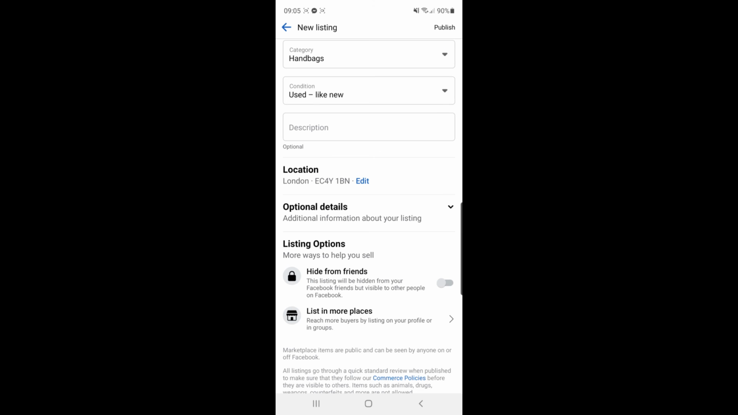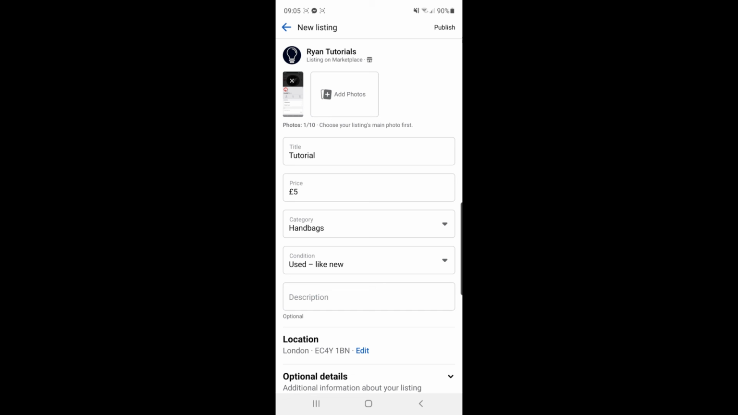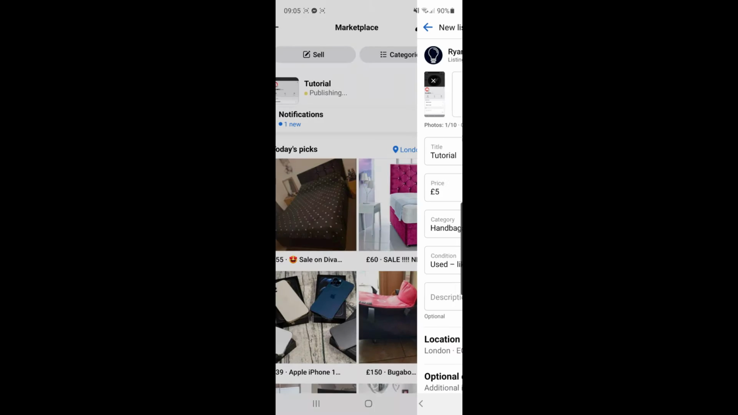And then for listing options, you can click on hide from friends, so none of your friends will be able to see this in Marketplace. And you can go ahead and click on listing more places if you want to list it in Facebook groups and things like that. Once you are happy with all the details you have entered in, you can select publish in the top right hand corner.